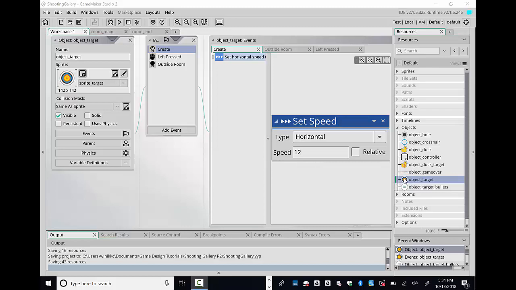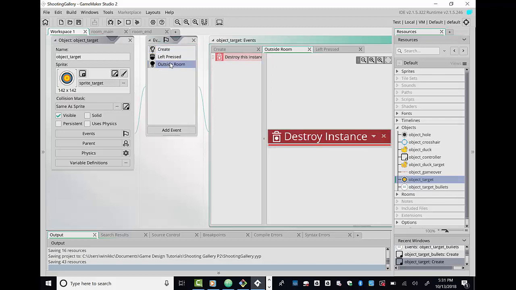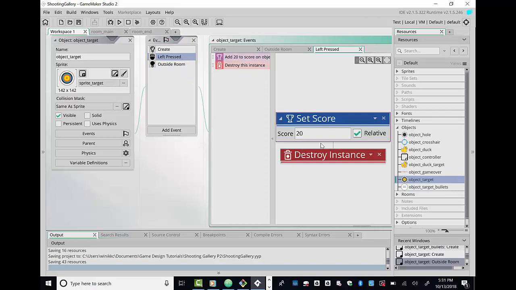First of all, the object target. And we have 3 events that go with it: create, left pressed, and outside of room. On create, we're going to set a horizontal speed of 12, which is going to move it at 12 pixels per frame towards the right. And then when we get outside of the room, it'll just destroy itself. And then if we press it, we will add to our score and get destroyed.